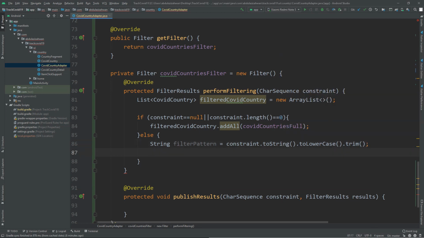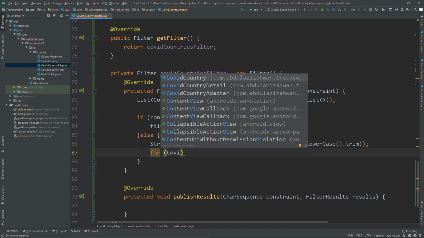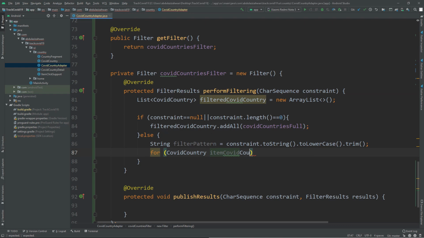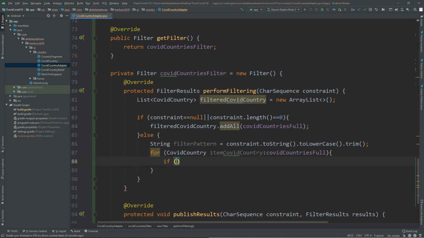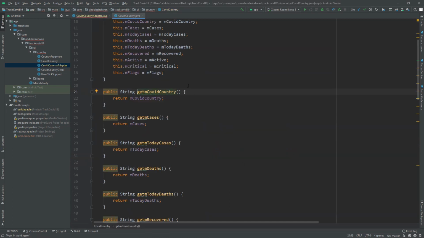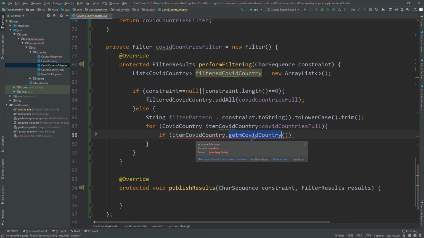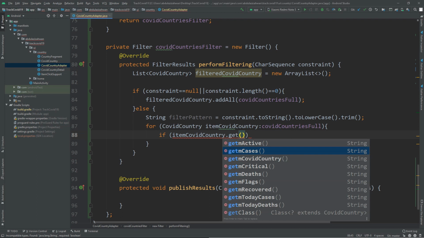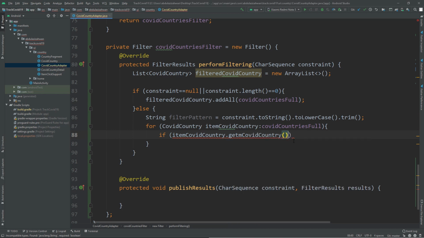Alright, so we will iterate for COVID country, which is the COVID country object, and we say item COVID country in COVID country full, and if item COVID country.getmCOVIDCountry, which is our country name. When we click this, we see getmCOVIDCountry. This works for our country name. If you want to use another one, you can use getmCases or getmDates or more. For now, I use getmCountry because I want to search based on country name. Alright, after that, we want to make it lowercase and then contains filterPattern.